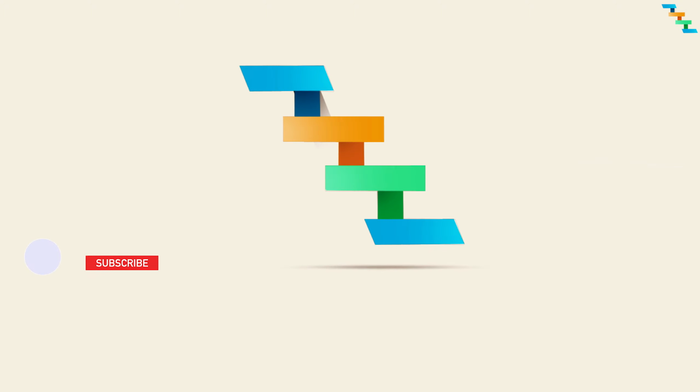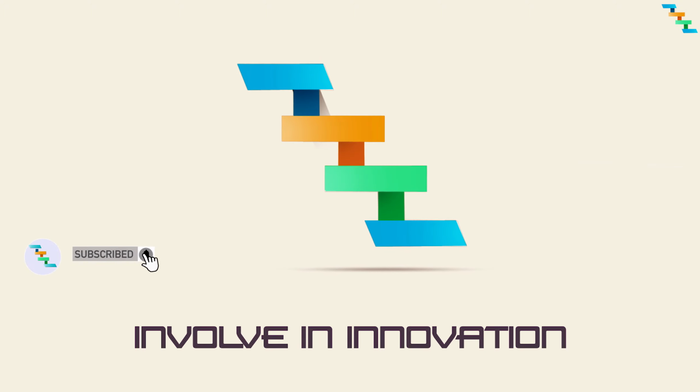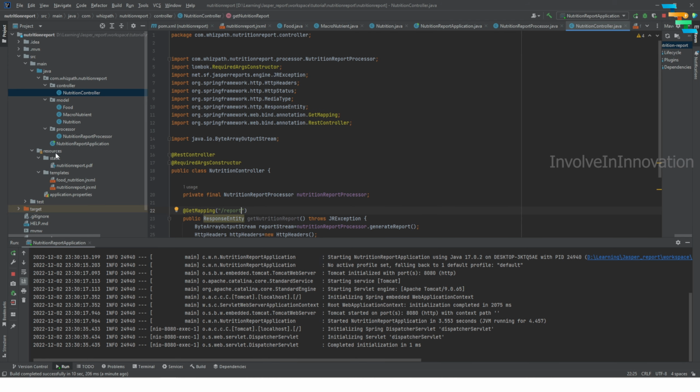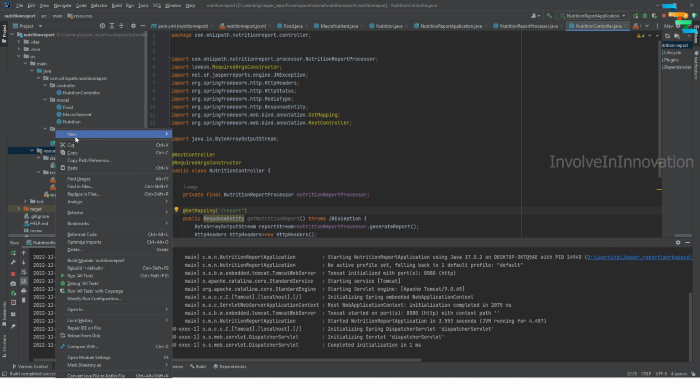Now we will see how to achieve internationalization in the Jasper report. Internationalization provides a way to render your application in different languages. To start with, I will create a resource bundle. So here in this case, we need to create a new resource bundle.